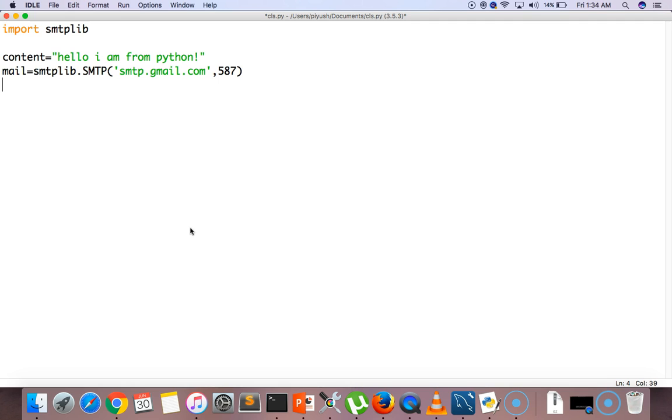And after that, I just write mail.ehlo, I'll put parenthesis. In the next line, I just write mail.starttls. So these are the inbuilt methods which we use in Python to send any messages.